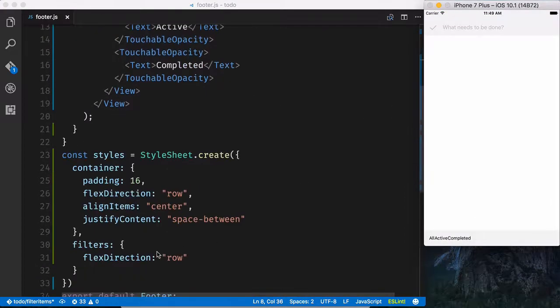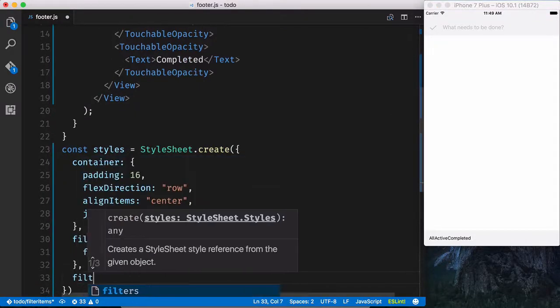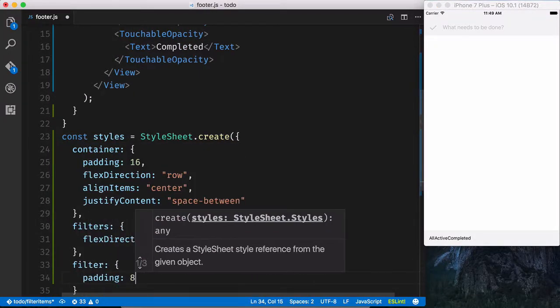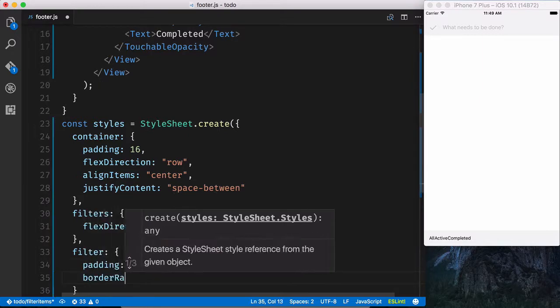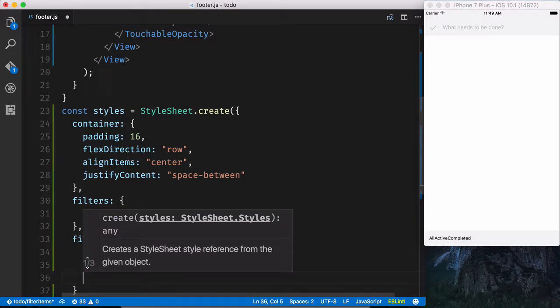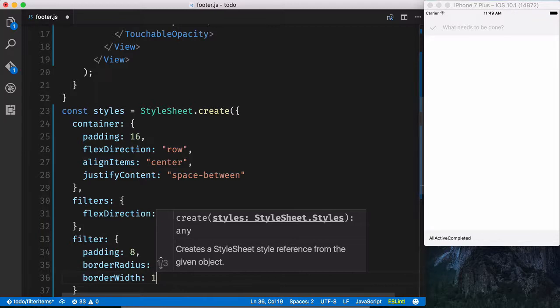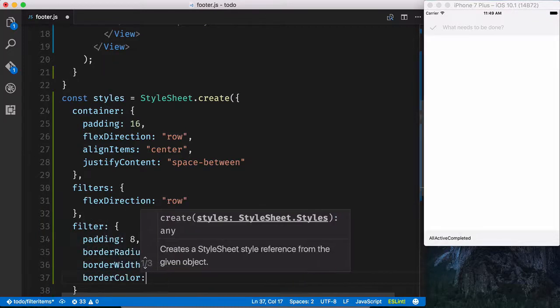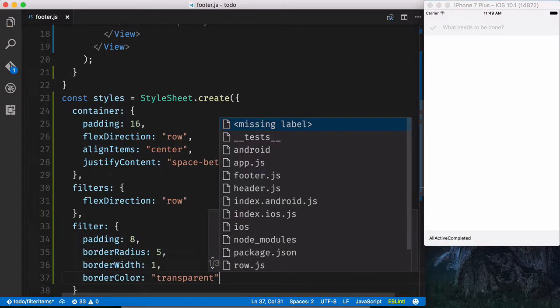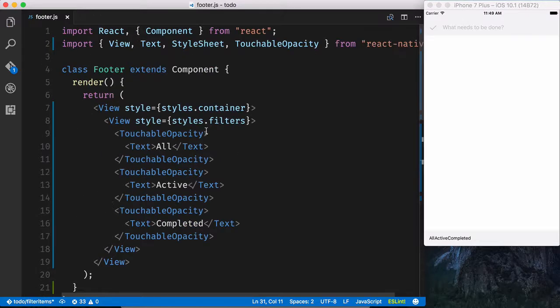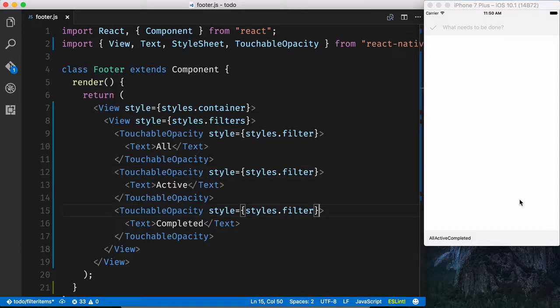Now we'll go and style each of the filters. So we'll create a filter style. We'll give it a padding of 8, a border radius of 5, a border width of 1, and a border color of transparent. Now we'll go apply style equals styles.filter to each of our touchable opacities. Now when we refresh, we can see that there's spacing in between each of our touchable opacities.